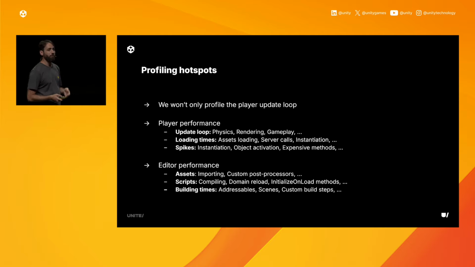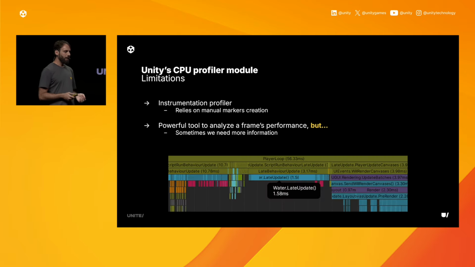And also build times. You might want to analyze why your application is taking so long to build, why Addressables is taking so long, why scene building is taking lots of time, and of course, custom build steps that you might be using. So you can profile a wide array of things with the Unity profiler.